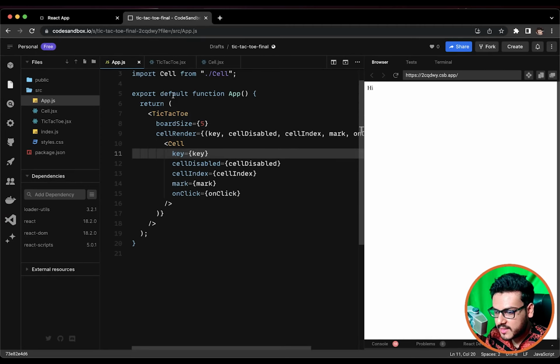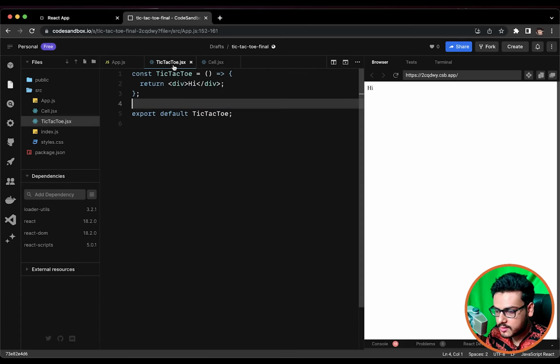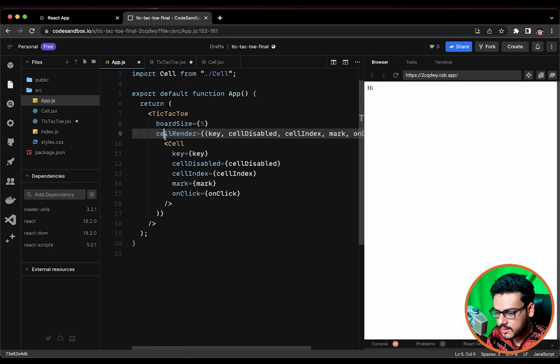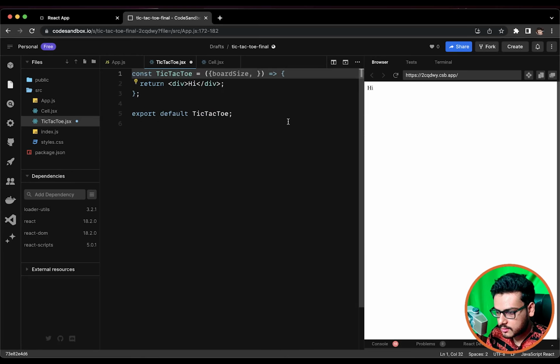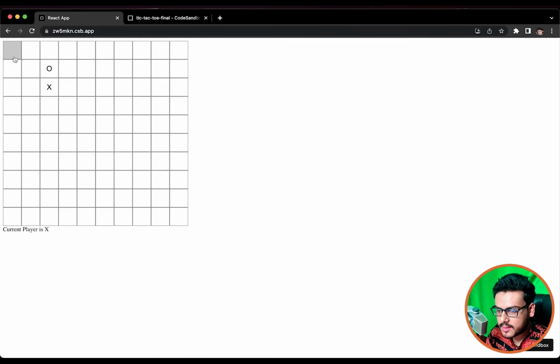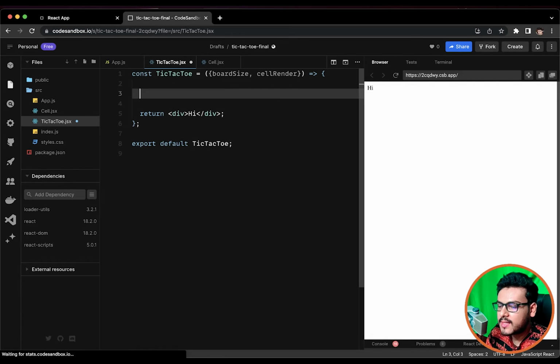So now let us create our tic-tac-toe component. Our tic-tac-toe component is actually taking only two props. One is the board size and the other is the cell render, the design system. So board size, we'll take it like this, and we are also going to take up the cell render. Okay, so let us come to the very basic requirement first. You can see that first of all we have to create a state for the board. To define the structure of the board, it is really going to be very simple.